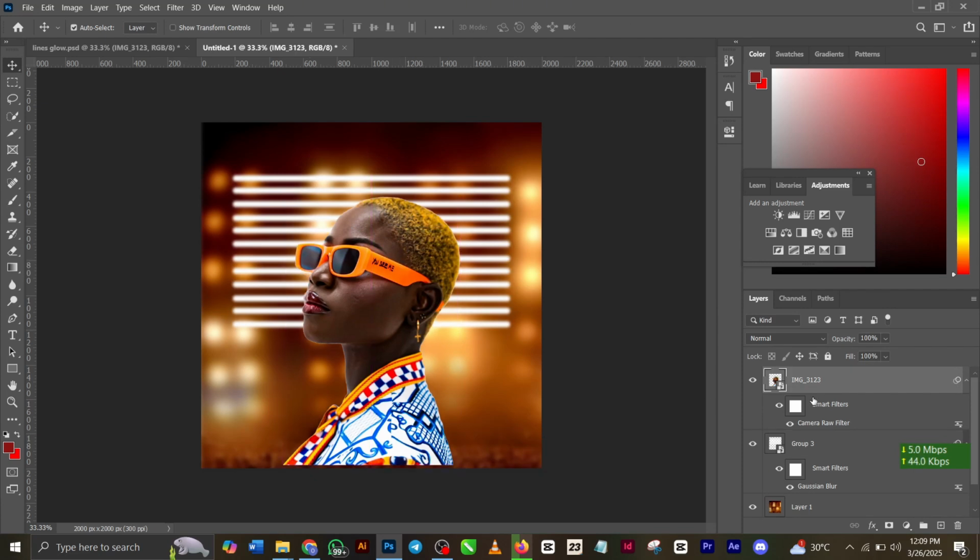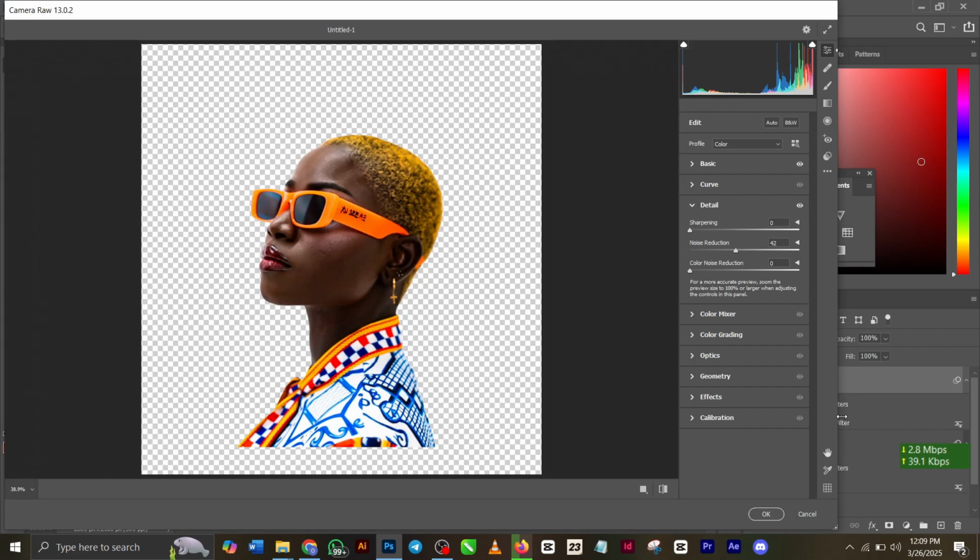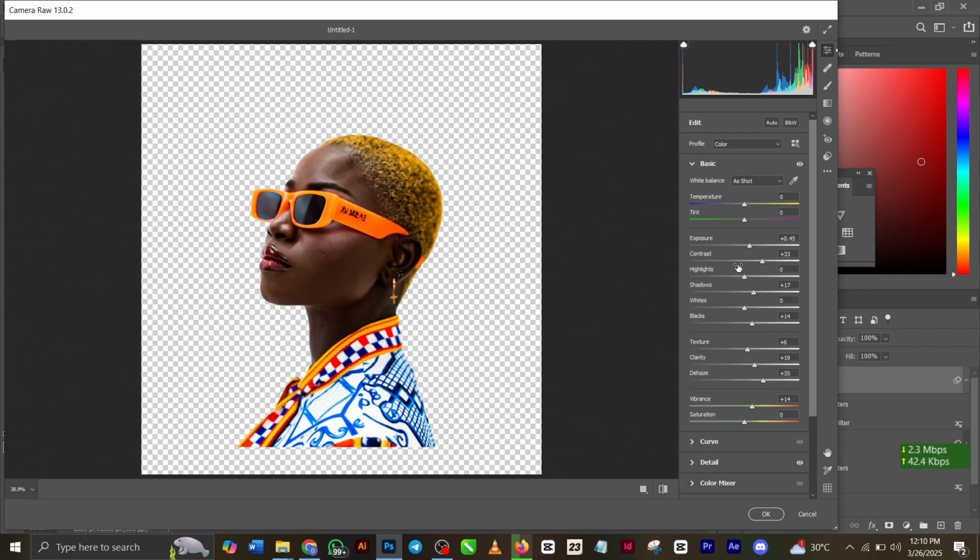Yes. So let me show you how I corrected this image. Here I go to my Camera Raw. Here you can see my basic. You can see the exposure is on 45, the contrast is on 33, the shadow is on 17, black is on 14, texture is on 6, clarity is on 19, the haze is on 35, vibrance is on 14.